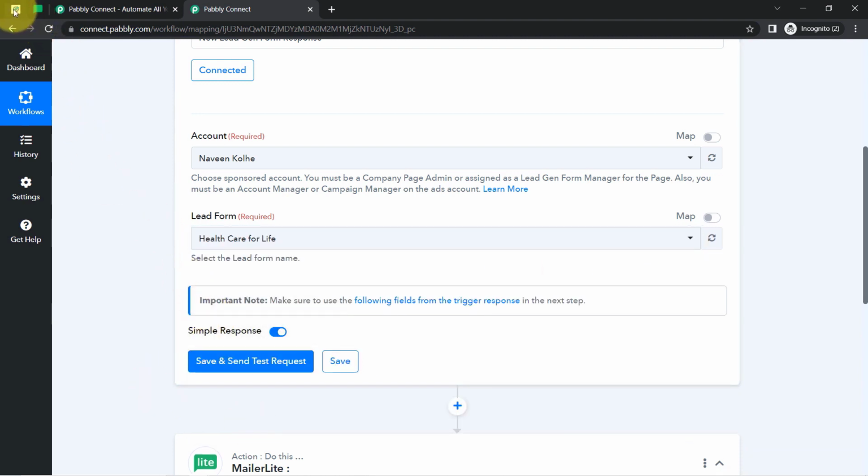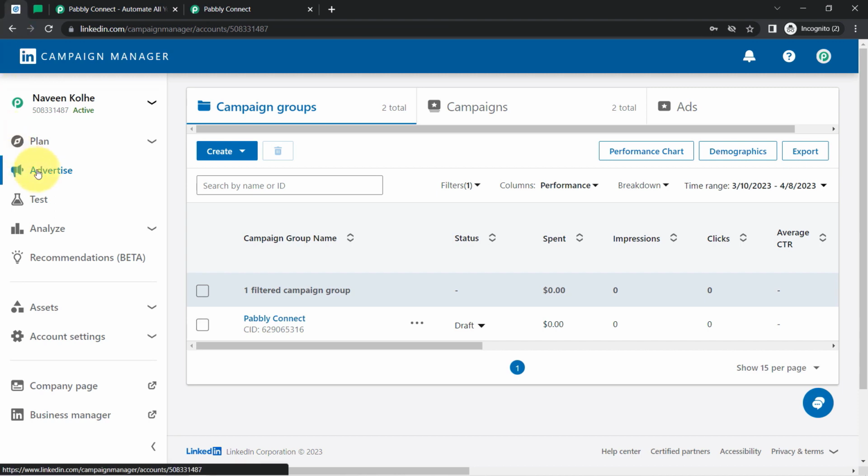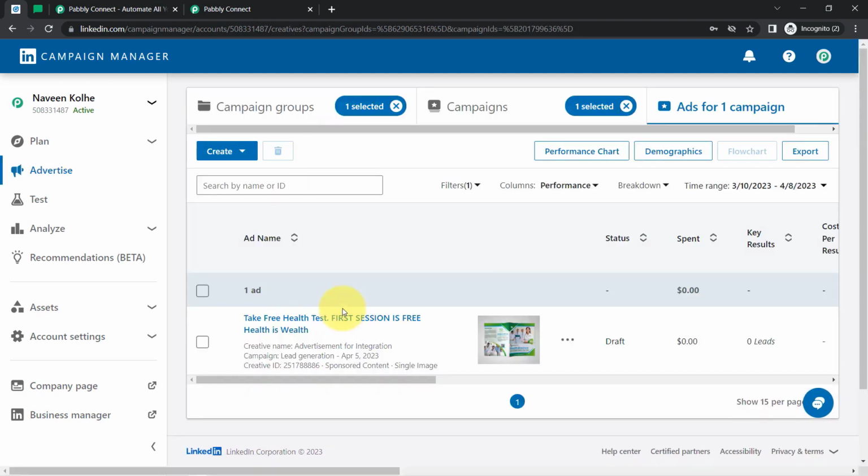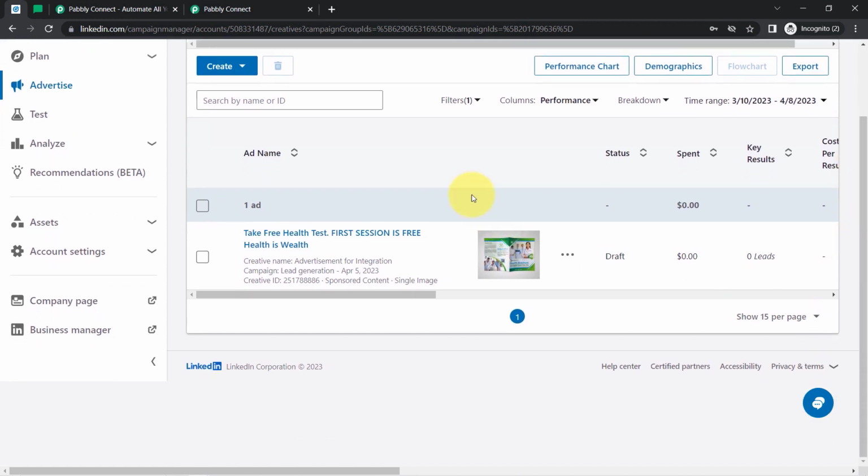So I will take you to my LinkedIn account. This is the advertisement section, and this is the group name I have created, that is Pabbly Connect, and in this group I'm running a campaign with the name lead generation. Let me tell you, I'm not running any live advertisement. This is just an example to show how you can collect your leads in Pabbly Connect, or maybe in an email marketing application.